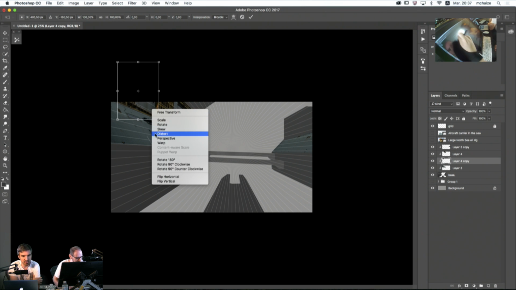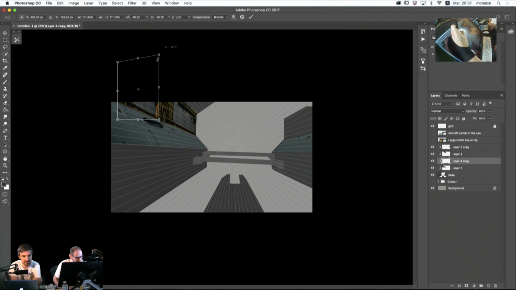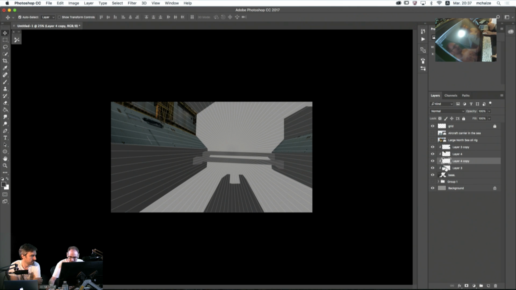Mihai is asking what was the shortcut for clipping mask. Clipping mask is just, you press Alt, and then you go in between the two layers. You see? In between layers. Okay, on the mask icon. Yeah, on the mask icon. That's good.